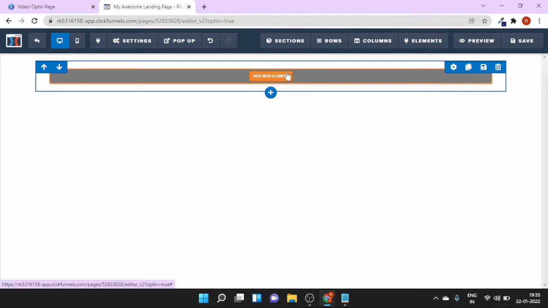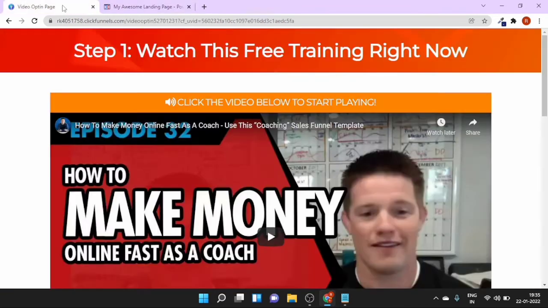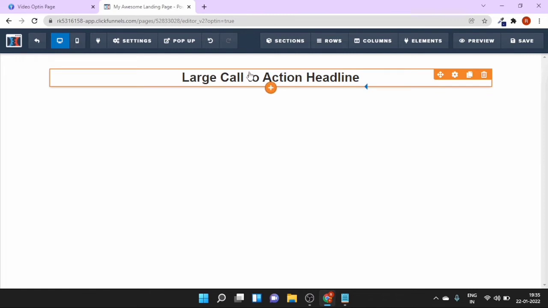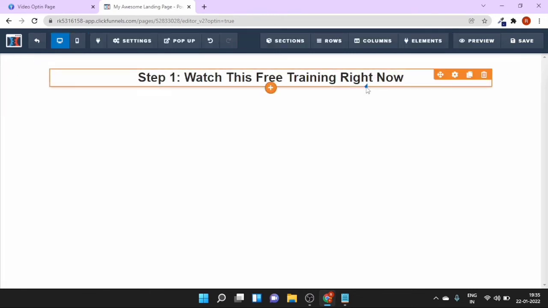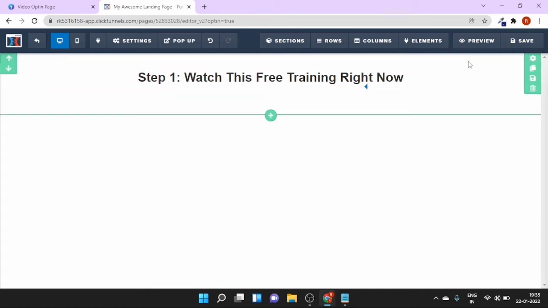In column, I need to add an element. So I'll click on element and I'll add headline. So again I'll copy this and I'll paste it over here. So first of all, let's make some changes in this background. So what I'll do, I'll click on this setting.